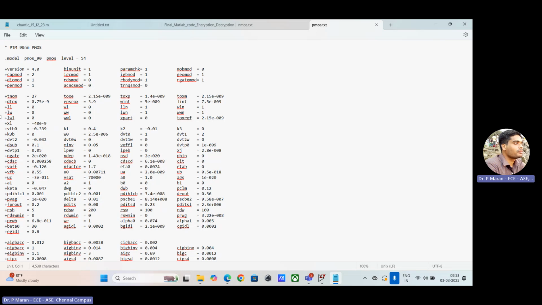Now they will give these model files. After fabrication, they will measure what the parameters are. Then they only can give these model files. But this university has provided us the technology model file free of cost for our educational purposes. We are using it for our simulation.